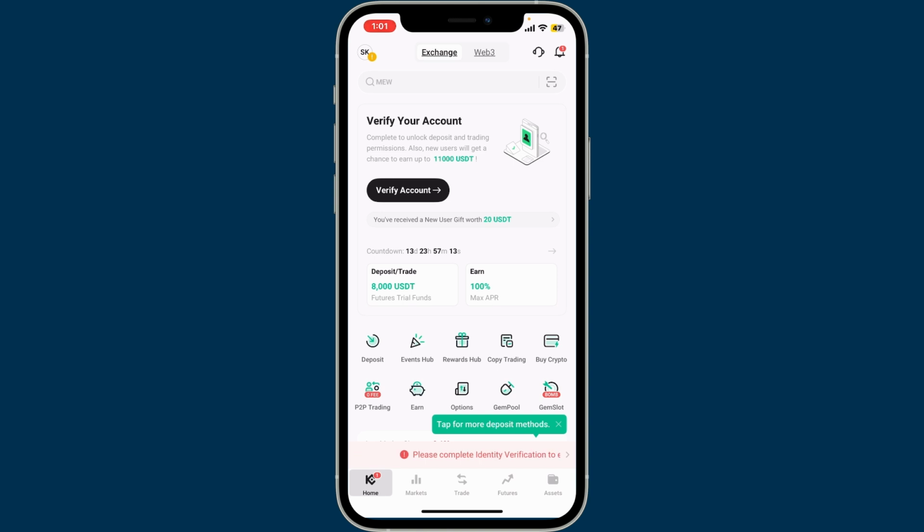And that's how you have successfully signed up for KuCoin and get ready to start your crypto journey.